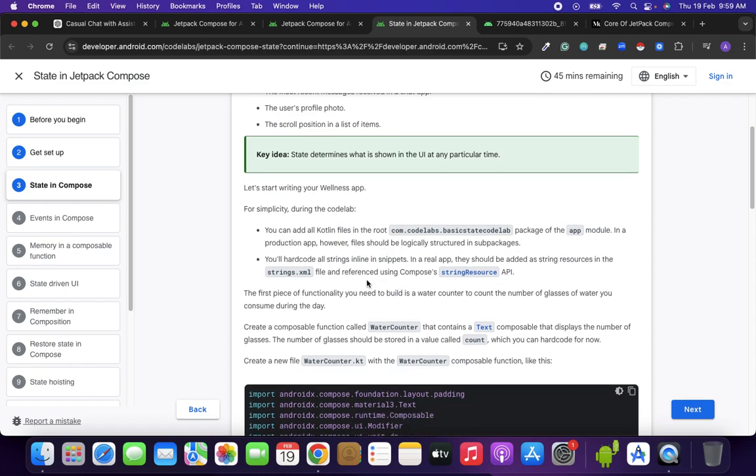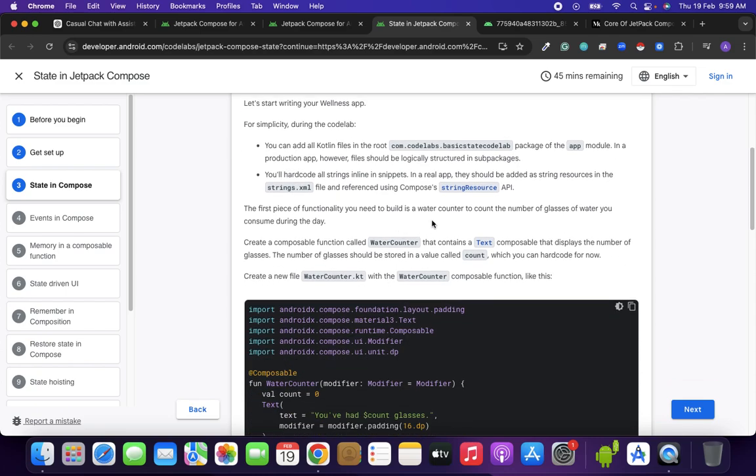The first piece of functionality you need to build is a water counter to count the number of glasses of water you consume during the day.